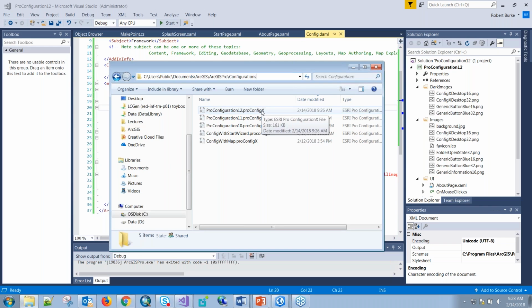Well, when Pro starts up, it has to have a way to find these configurations out here. You can see I've got several different ones. Earlier, I ran this one here, config with map. It's one of the samples. Well, how do we make this happen?